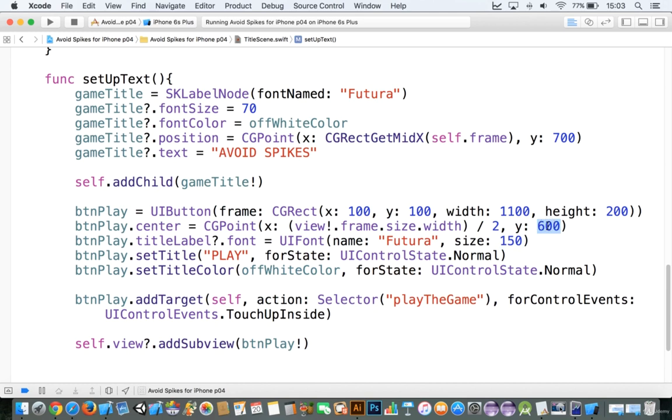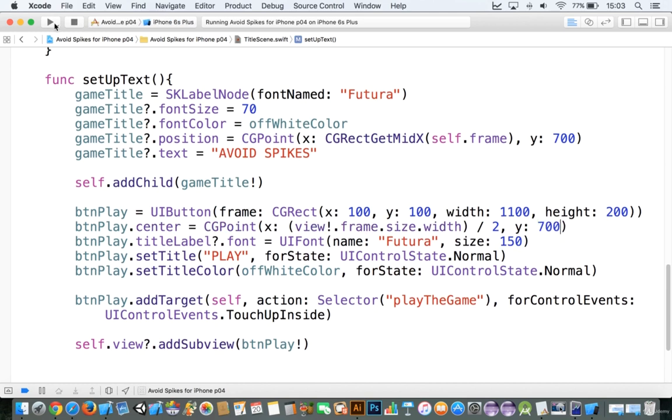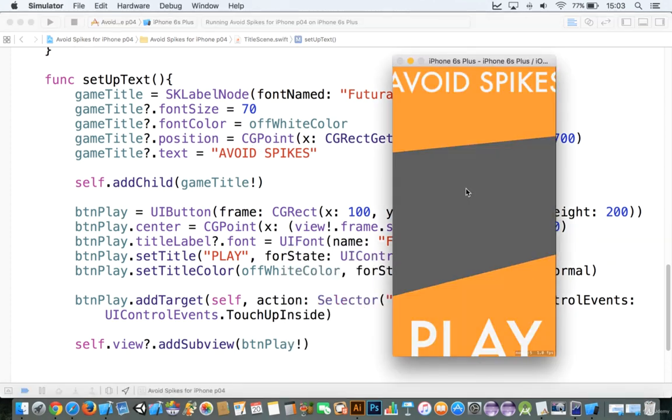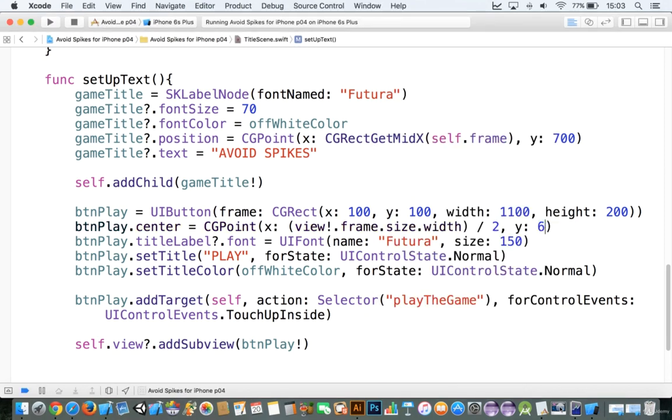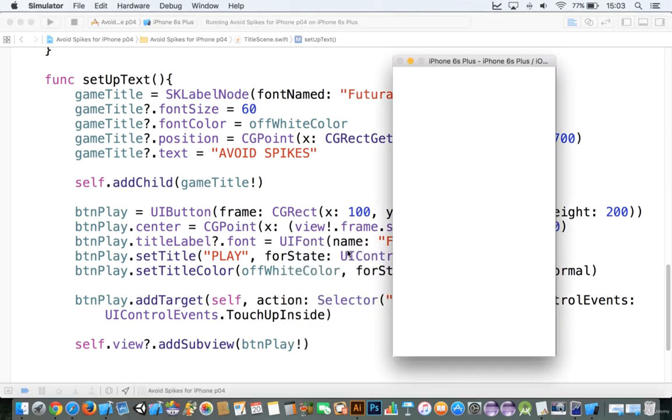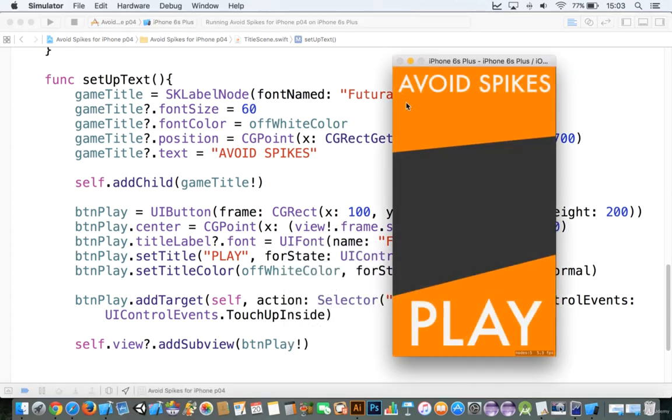We just want to change this a little bit more, so maybe make it 700. Let's take a look at that. Yeah, 700 was too much, and avoid spikes is too much. So let's say 650, and the font size here is 60. All right, and that's actually looking pretty good. I kind of like that. Avoid spikes and play. You can see here that's looking pretty cool.